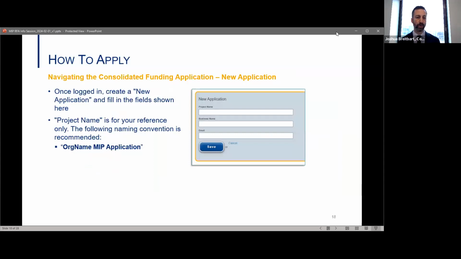So once you are logged in, you go to creating a new application. The project name field is for your reference. You can follow our naming convention, but it's really what you want to refer to. Next slide.